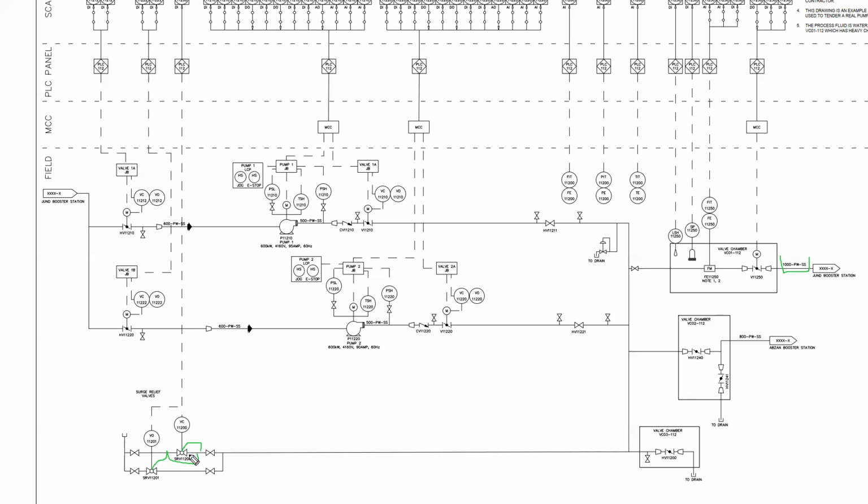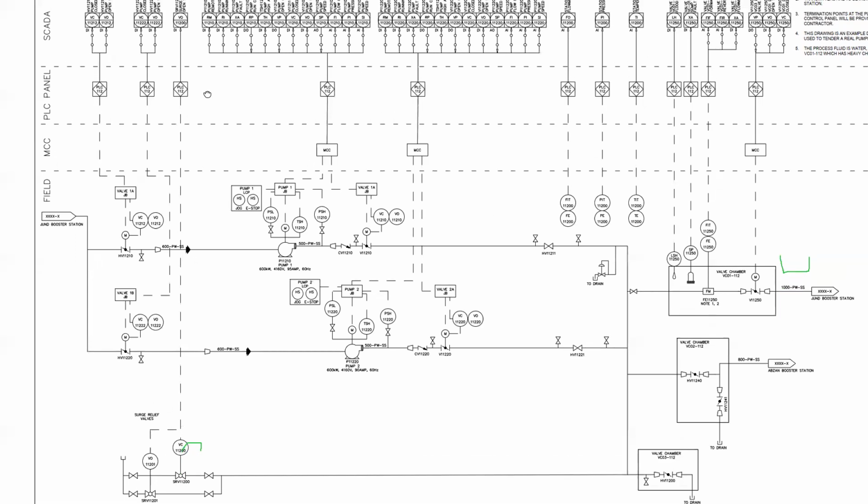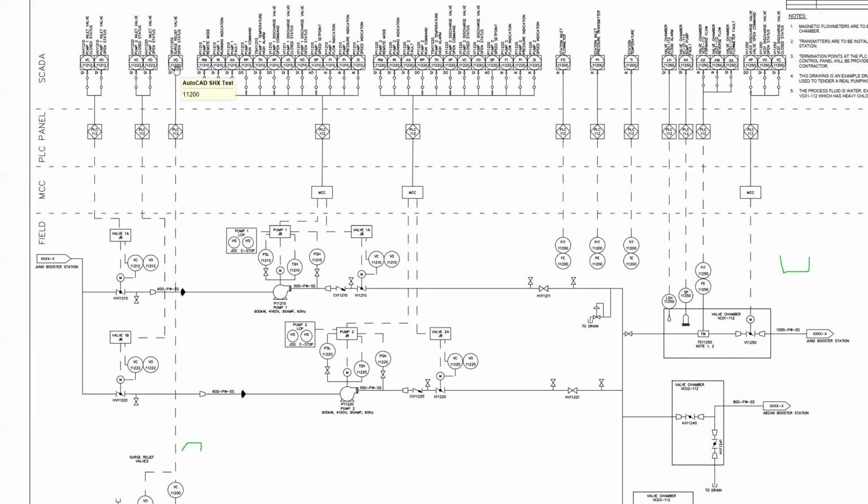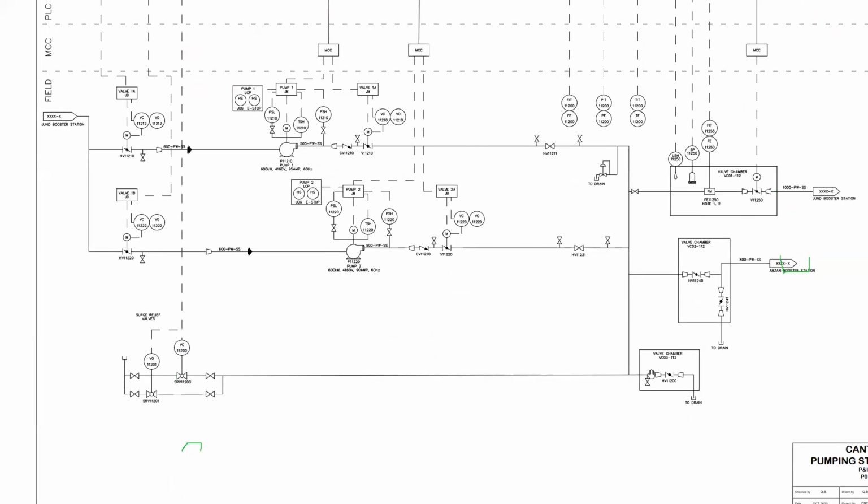So for surge protection to work, you need to have some sort of pressure monitoring. And because there's only a DI coming out of these, you can see that based on what we have up here, the PLC only knows that the surge valve has opened to prevent a surge.